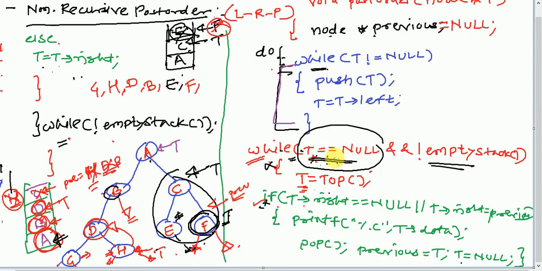So again we'll be in the while loop. While T is null, yes, and the stack is not empty. Make T equal to the new top. So the new top is C. Does C of right is null? No, C of right has F here. But is C of right previous? C of right is F and previous is also F. So this holds true. We'll print C. We'll remove C from the top of the stack. We'll mark previous as C. Now currently C is previous, and we'll make T null.